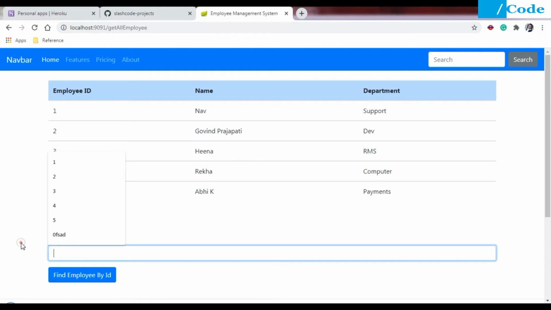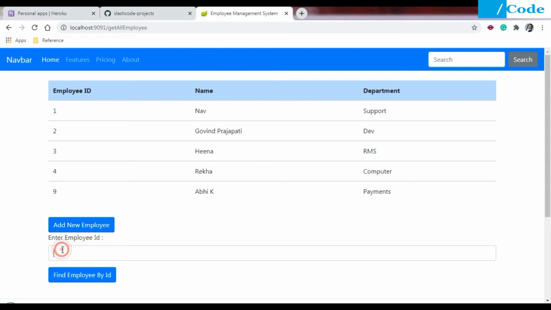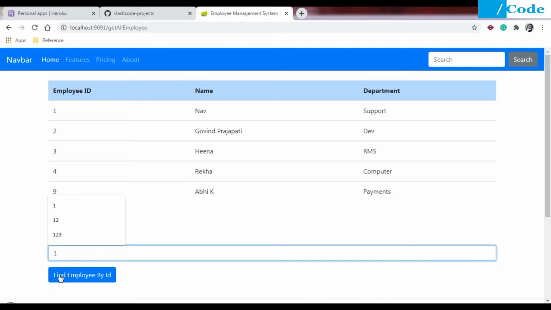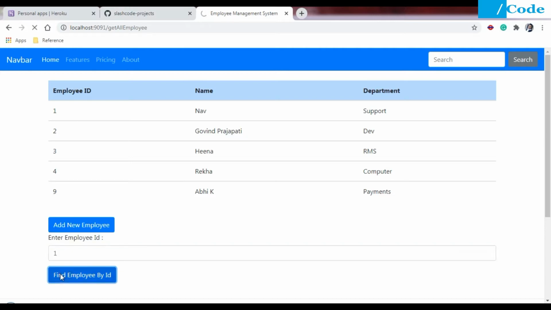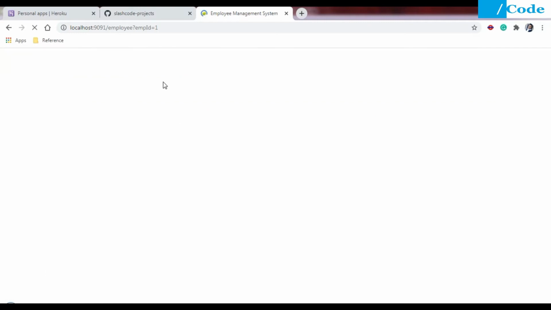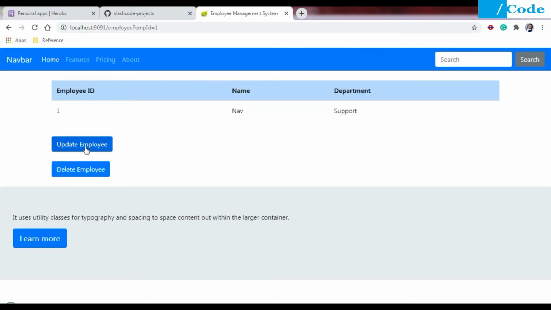And if you want to add a new employee, then add new employee. And if you want to search, just put the ID and find the employee by ID. On that you will get the update and delete functionality on the second page after the search result. So we are getting update and delete employee. This overall functionality we will check on Heroku once we deploy the application.